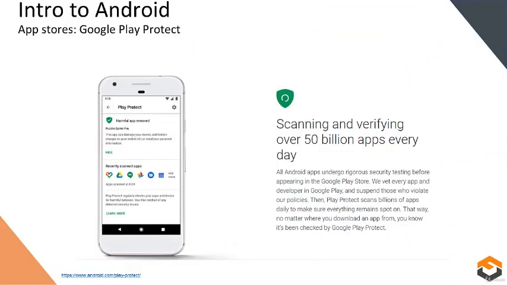Google Play Protect is Google's built-in malware protection for Android. It automatically scans your device and makes sure you have the latest in mobile security. All Android apps undergo rigorous security testing before appearing in the Google Play Store. Google vets every app and developer in Google Play and suspends those who violate their policies. Play Protect scans billions of apps daily to make sure everything is secure. That way, when you download an app from the official Play Store, you know it's been checked by Google Play Protect.